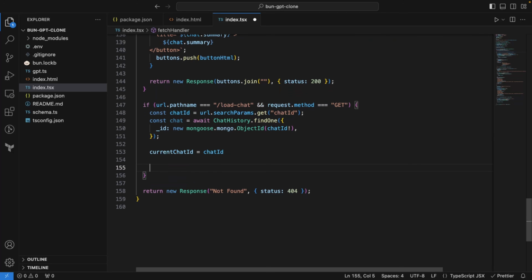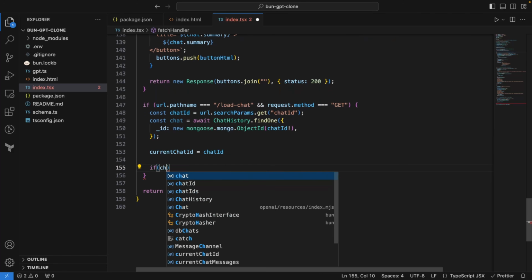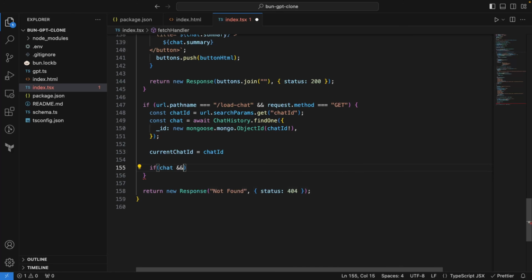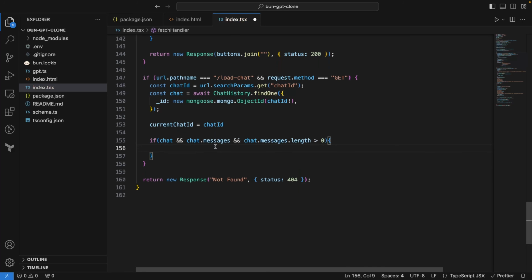Okay, and now let's check if our chat exists. If the chat exists, and if the messages in this chat exist, and if the messages is more than one, in that case I will render the messages. So let's say const formattedHTML is equal to, so let's loop through these chat messages.